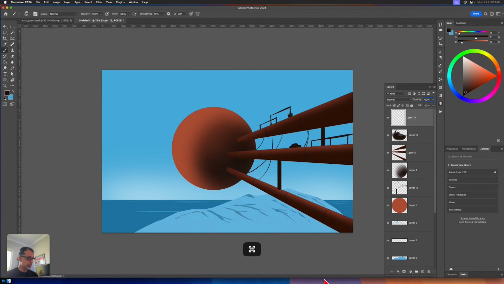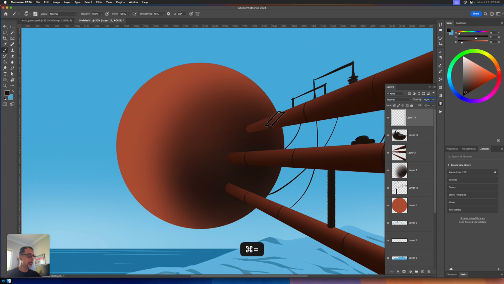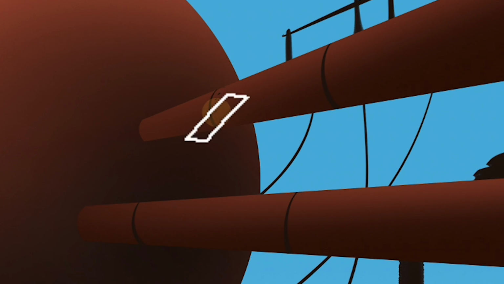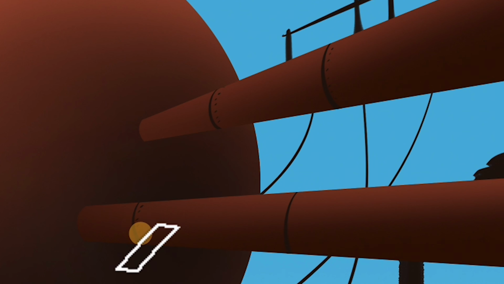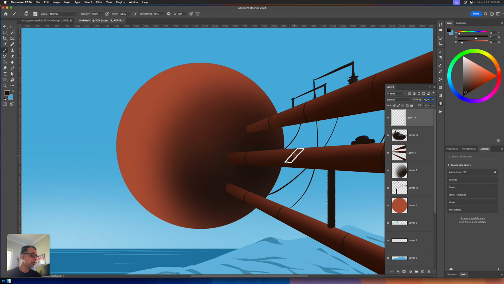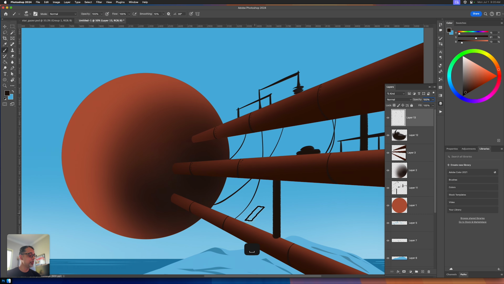So I've got these things here. Let me zoom in. I can throw some rivets down. So the implication here is this is now something that is perhaps made out of metal. And I love this particular approach, just using these very simple shapes to create form and structure.